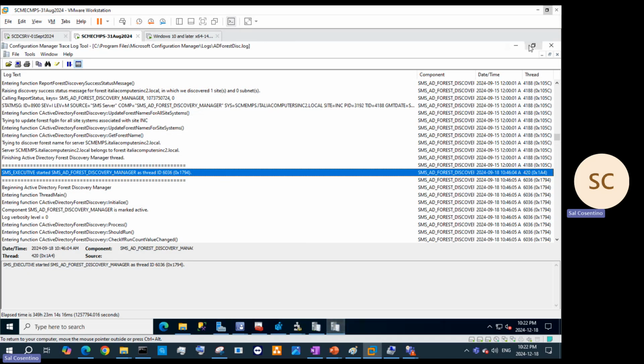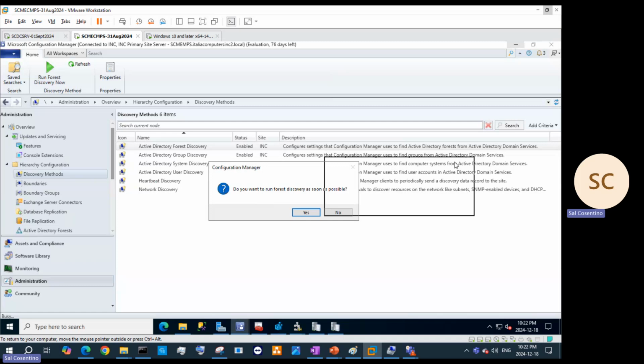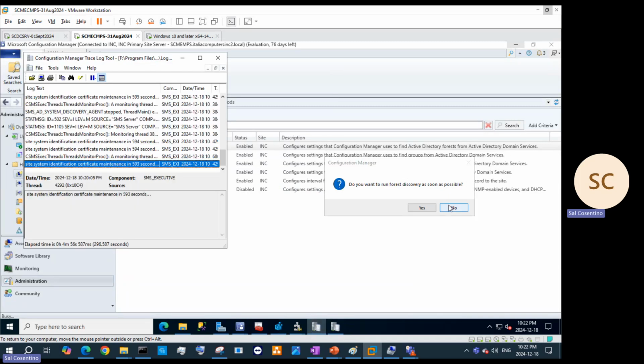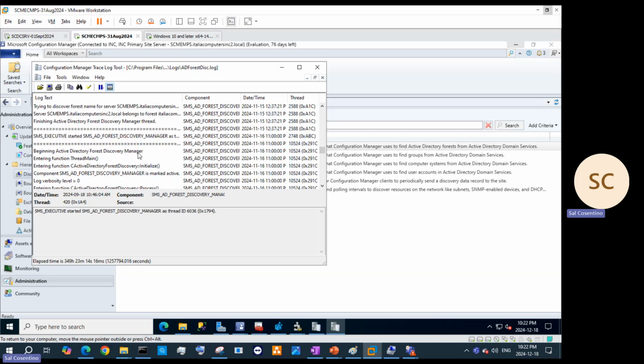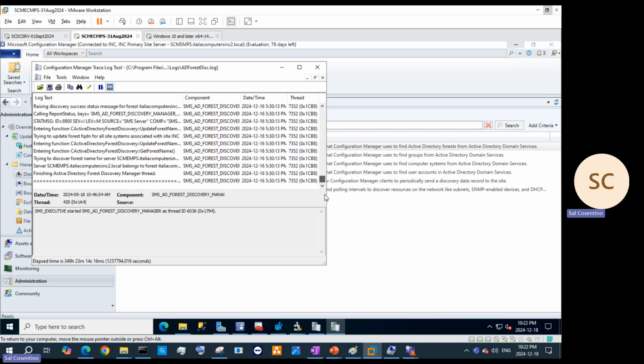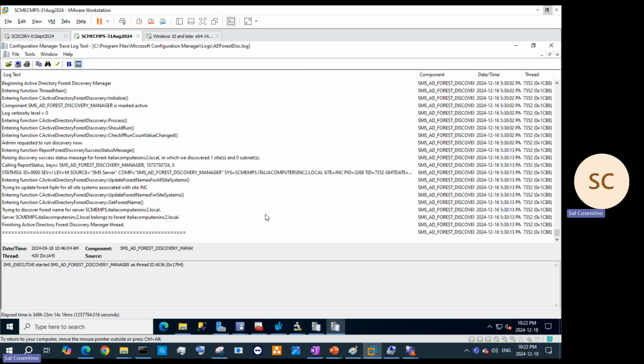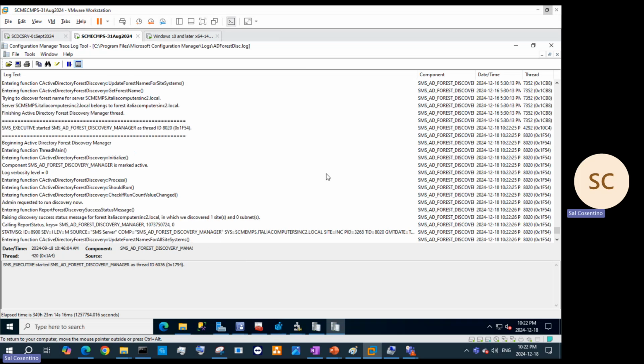And I'll have this open here at the same time. And I'll just say yes. So that should read. The force discovery should read. There you go. So you'll see that it read. It started that service, right? Once I refreshed it, and that'll keep going.